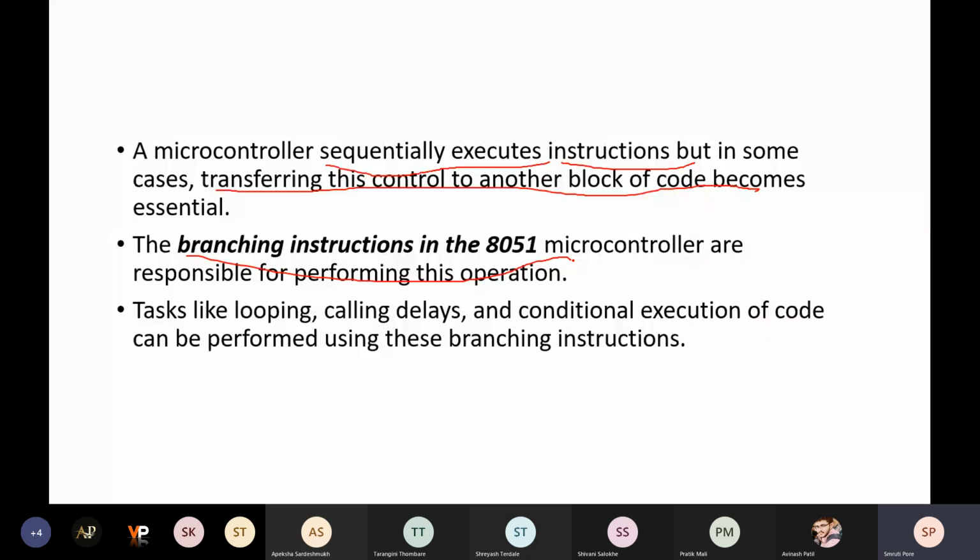Okay, what are the tasks performed by these branching instructions? Tasks like looping, calling delays, and conditional execution of the code can be performed using these branching instructions. So these branching instructions are actually changing the program counter there. Okay, so for that branching instructions are used.